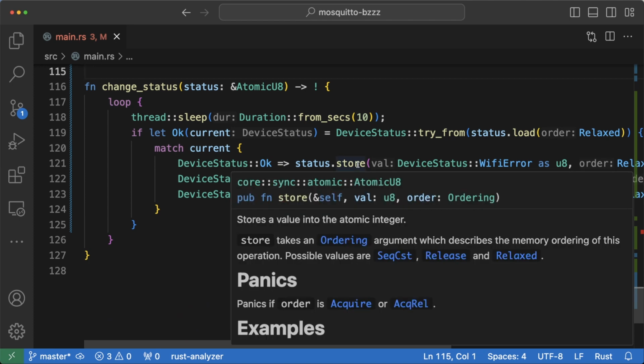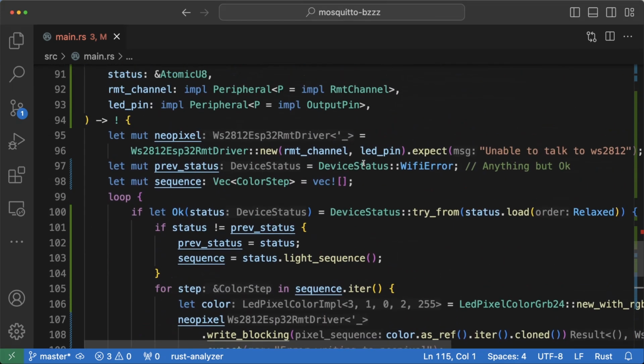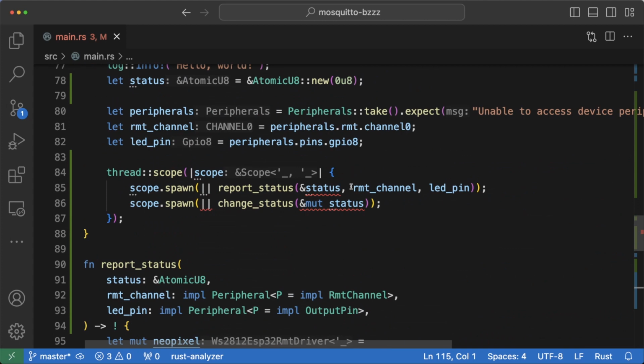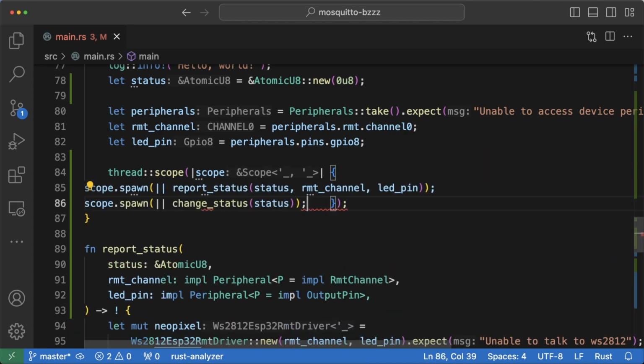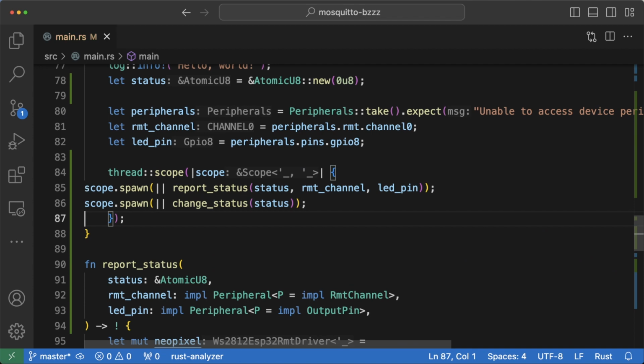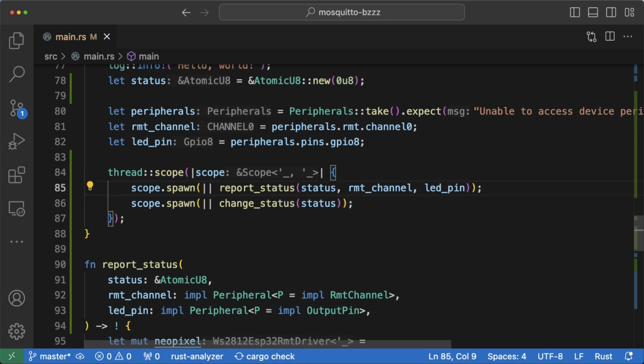Okay? Now we have to do the proper invocation in order to spawn the threads because we are not using the same arguments anymore. So we're going to replace these two here with the proper implementations here. And that should be it.